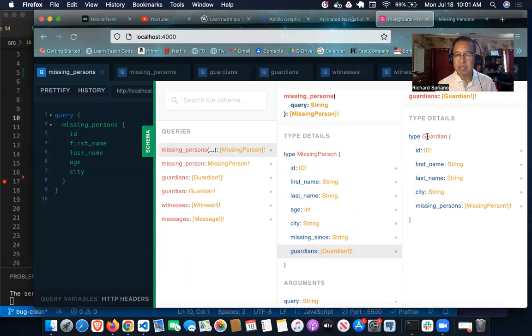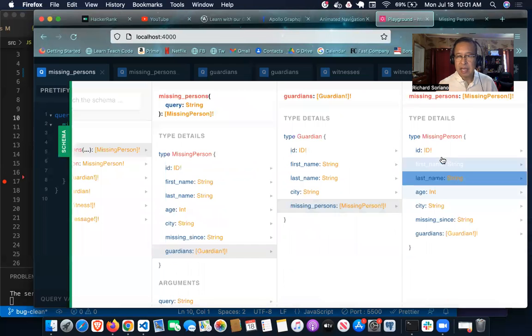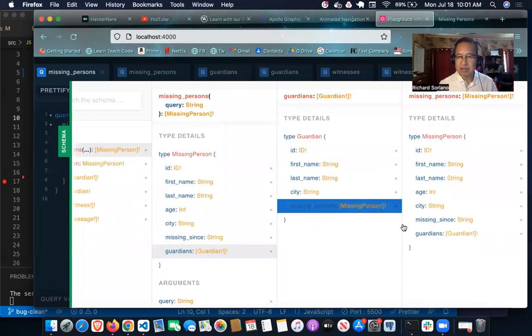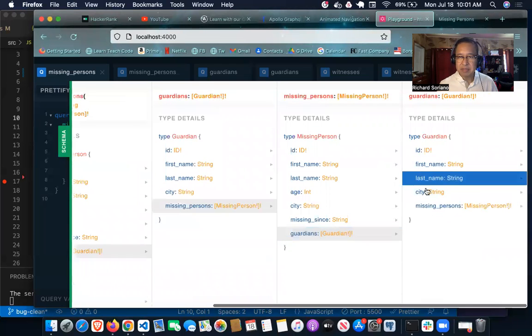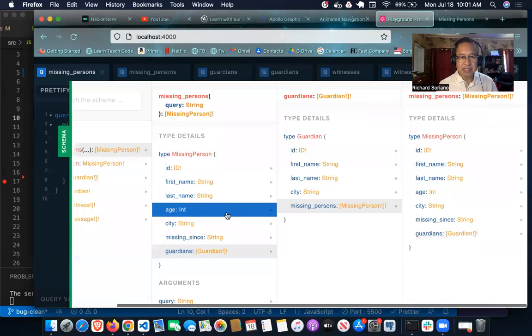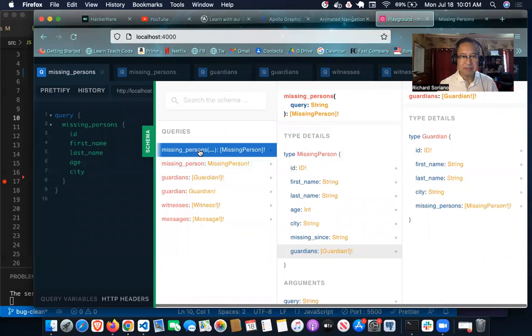So you have this object guardian, and again, the same thing, first, last name, city, and then guardian now points to persons, missing persons, and that's an array. And on to the point that we can go silly, we can go to guardians and missing persons, but that just gets silly. So let's go back.